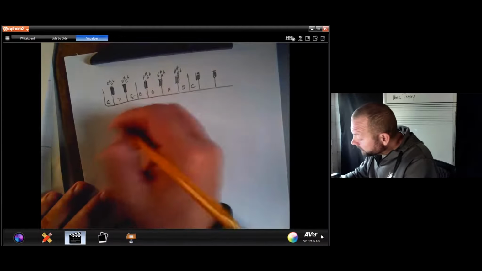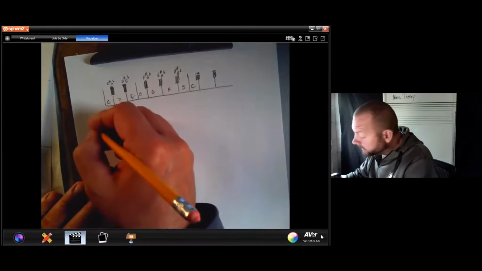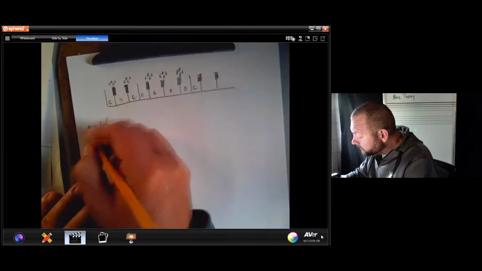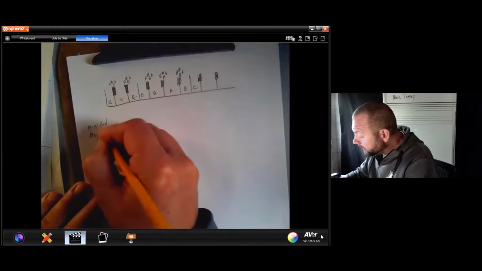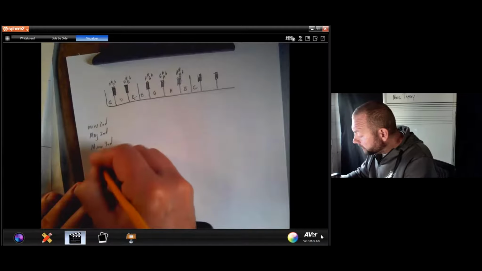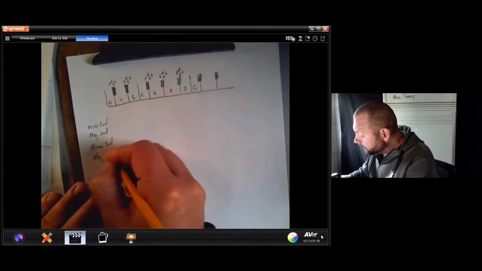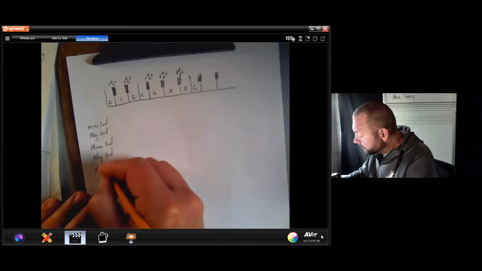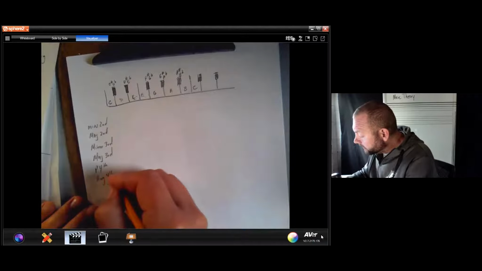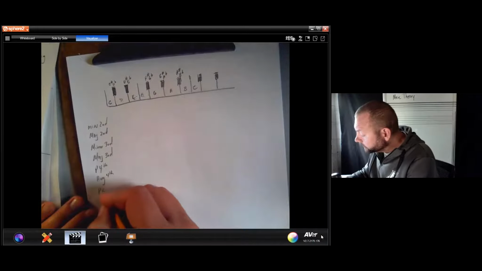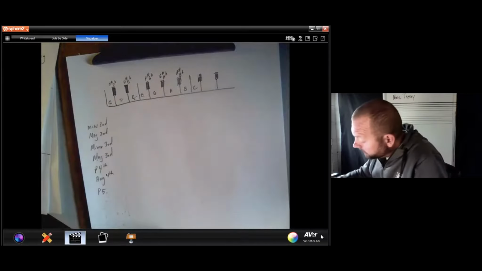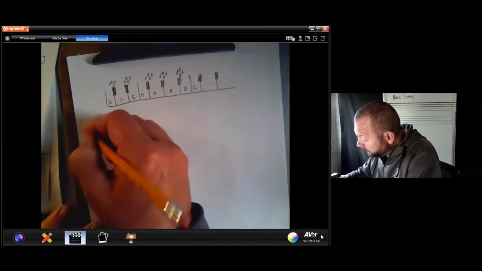So back over here, when we talked about the minor second, major second, minor third, major third, perfect fourth, augmented fourth, and then the perfect fifth. Well, let's go ahead and start with just these intervals, and then we'll add the rest.